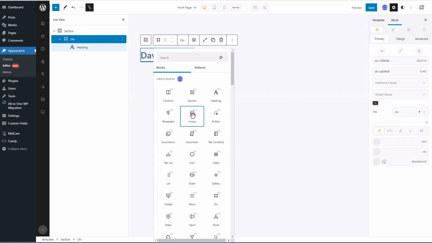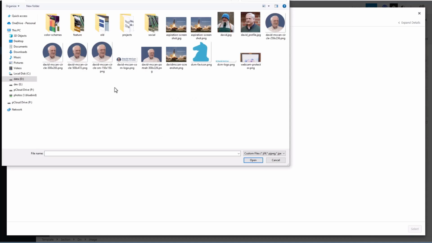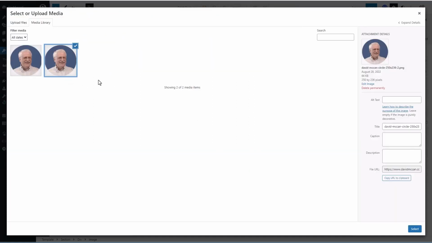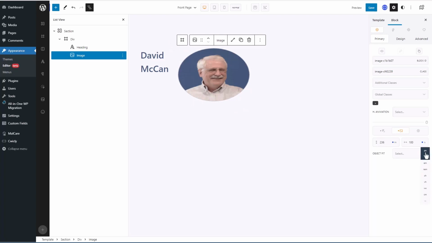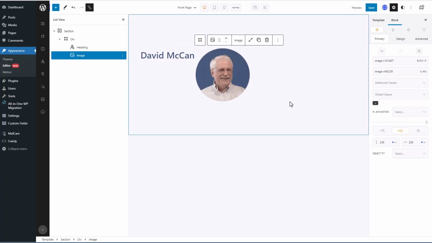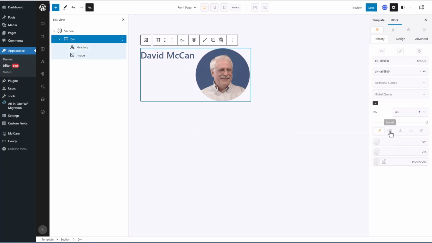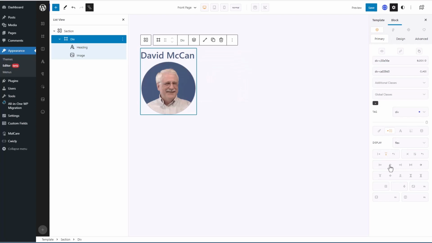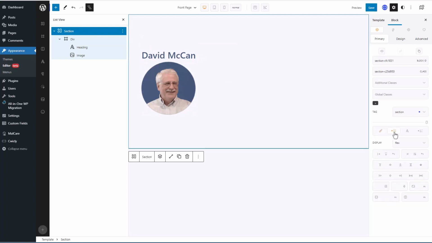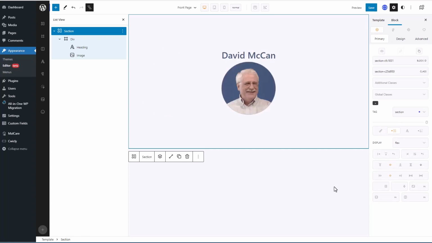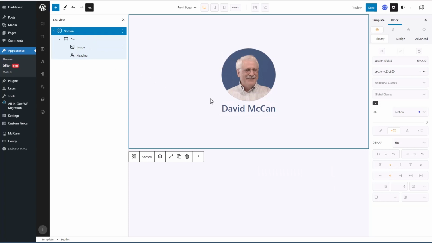Let's add an image. I think I'm going to upload these two, and I'll use this one. Let's check the size. I'm going to set the image size to 236 pixels by 250 pixels. And let's set the flex to be column and centered. I think maybe on this section, so that's on flex. I think I'll put the image over the name.